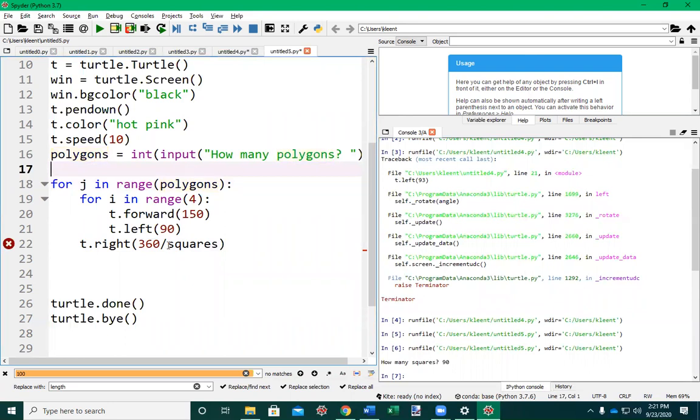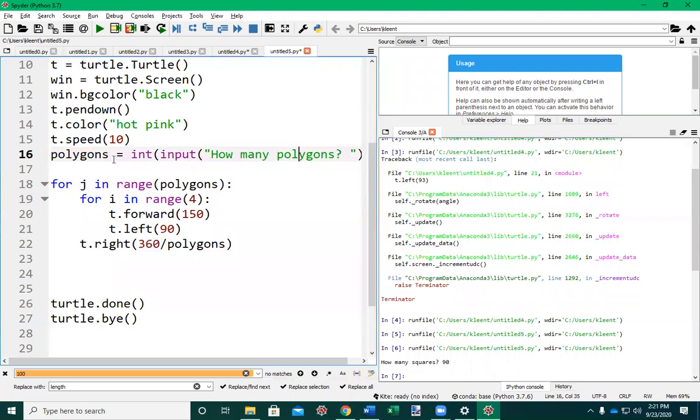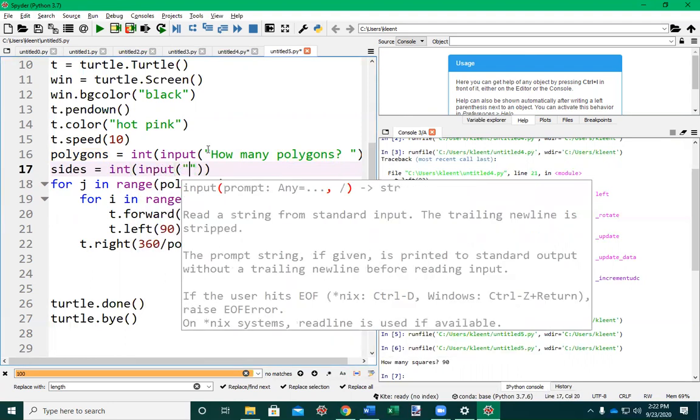So down here I got divide by the number of polygons. So in the prompt I have to change it. The variable on the left has to be changed. So basically every place where it's yellow here plus the one where it's blue over here, those are the four changes that you need to make. And so it's still going to draw squares though. So what I need to do is ask another question, and that is, how many sides do you want? So sides equals integer input, how many sides?